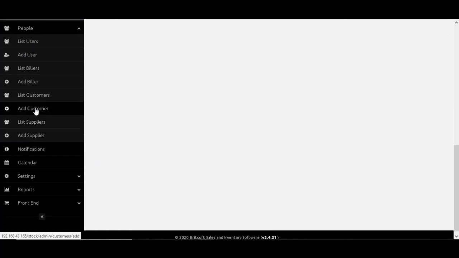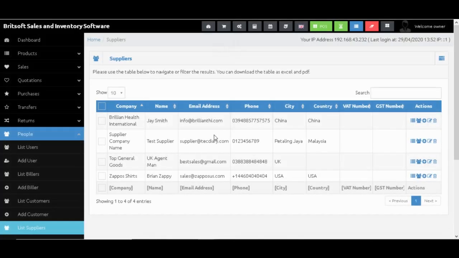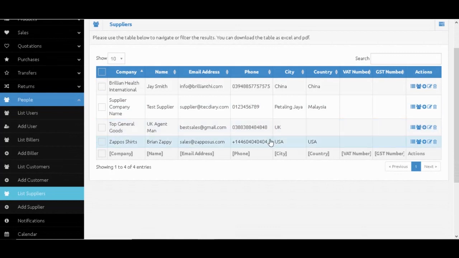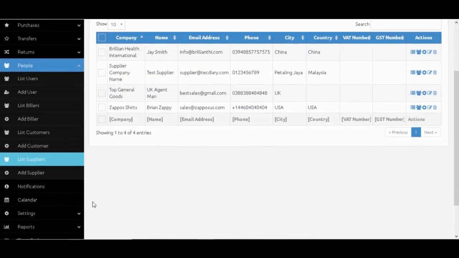And over here you can add special customers, just in case when you are entering the sales, you can select a particular customer, sale from a particular customer. You can list your suppliers as well. So here we have a list of suppliers that we've added already to the system. These are some of the suppliers that we have. Okay, and you can add as many as you want.